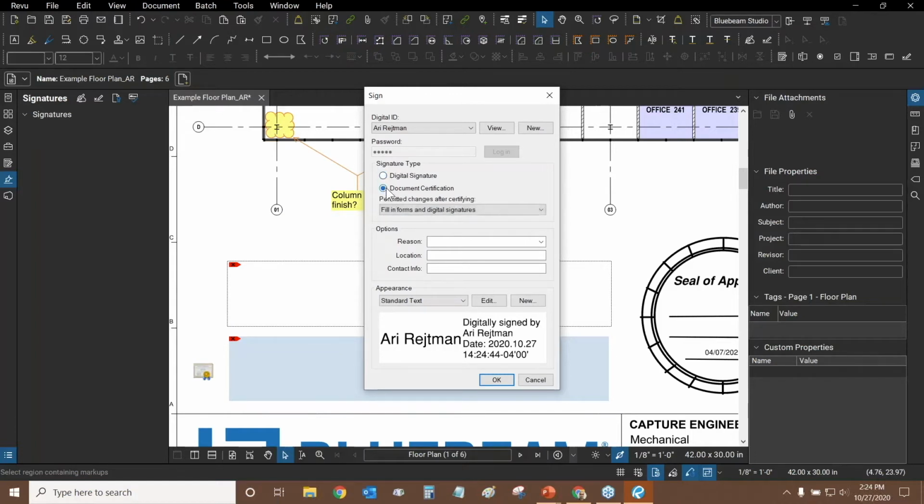If I want somebody to be able to sign again, I have two options. I can merely sign with a digital signature, and that's it. And if I'm using something like a third-party certification, you just want to use digital signature. You do not want to use document certification, because third-party certification circumvents that, and it's unnecessary to use this. In this case, because I'm using my Bluebeam ID, I'm just going to use document certification.